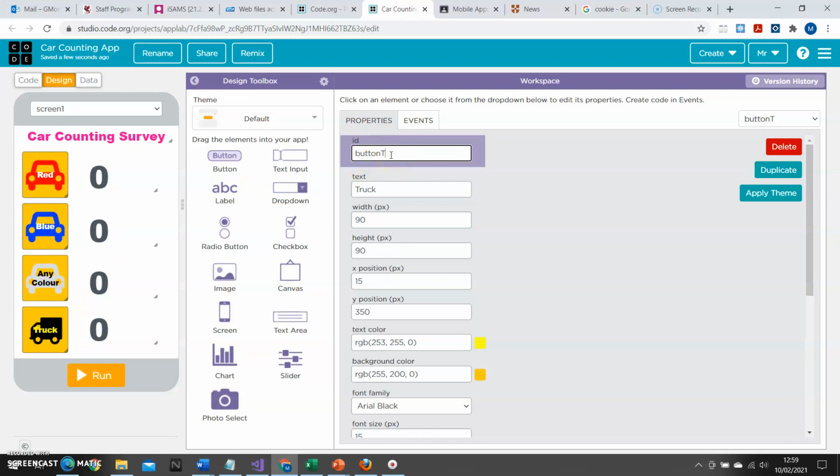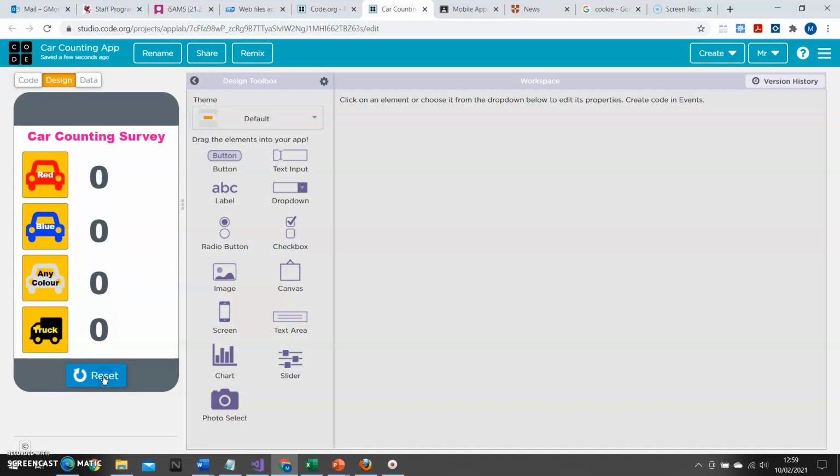I need to get into the habit of always renaming something as soon as a widget's on there. If I duplicate a widget, change the name straight away. If I drop on a widget, change the name straight away. And now if I run my program, red works, blue works, any works, and now truck is working too.